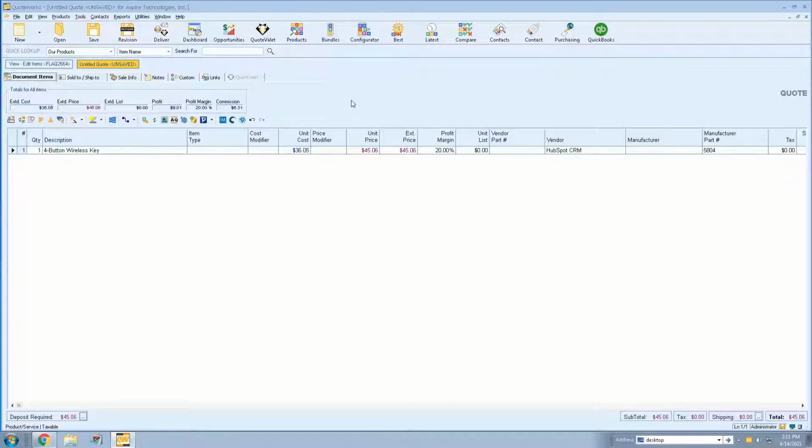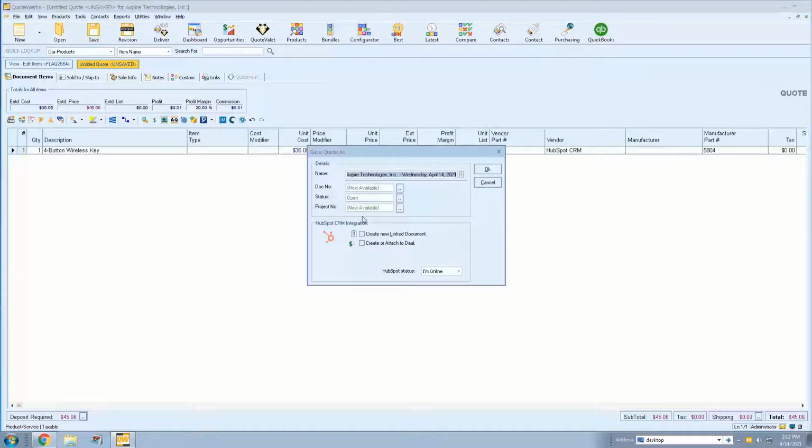Okay, so once you have an item in here or other items, we can click on the save icon, and that's what triggers the integration with HubSpot. You'll see here, again, typical QuoteWerks functionality, your name, document name, status, all that. But then this is also where we're going to create that deal in HubSpot. For those of you who are unfamiliar, deals in HubSpot are just opportunities. They just refer to them as deals, very similar to Zoho. So we'll go ahead and we'll create that deal.